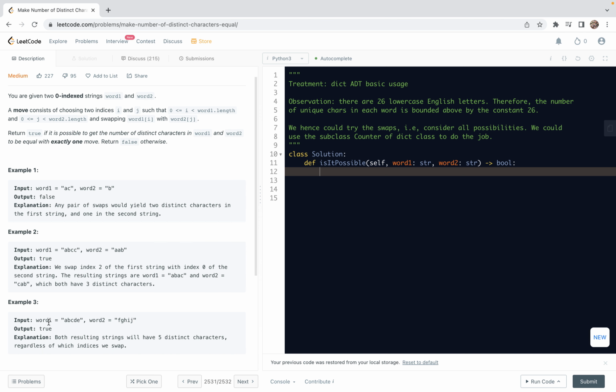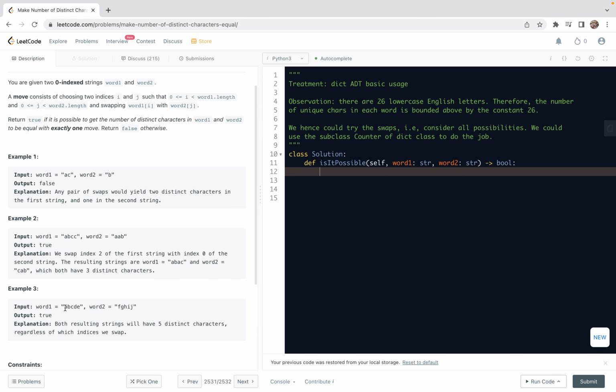Let's look at example 3 first. In example 3, both word1 and word2 consist of 5 unique characters, and these sets of unique characters do not have intersections, so we can swap any indices. In this case, the return is true. Both words have 5 different unique characters.